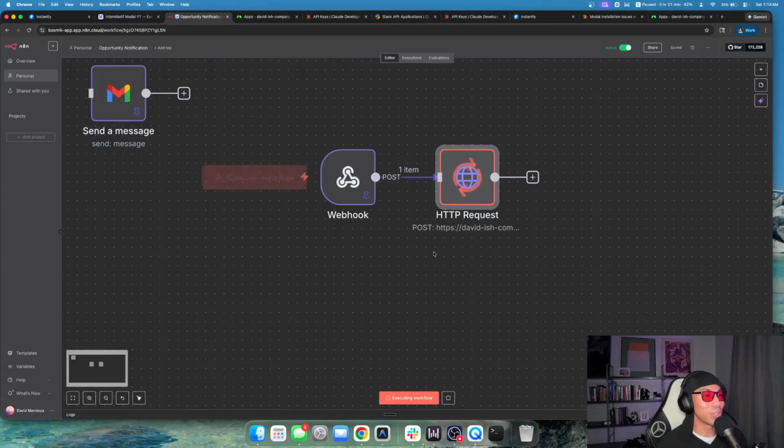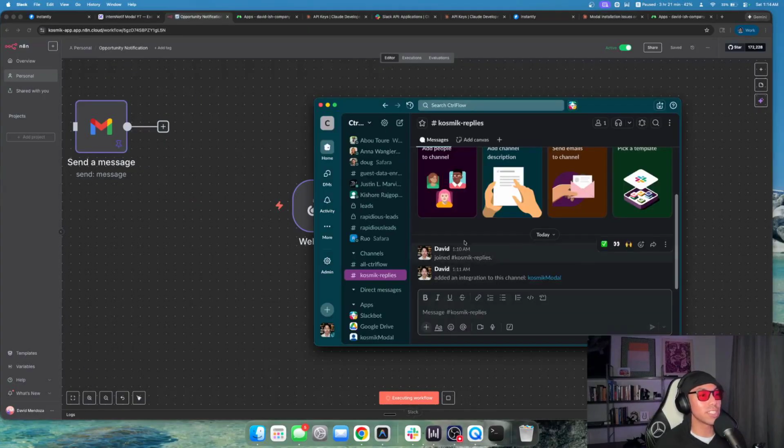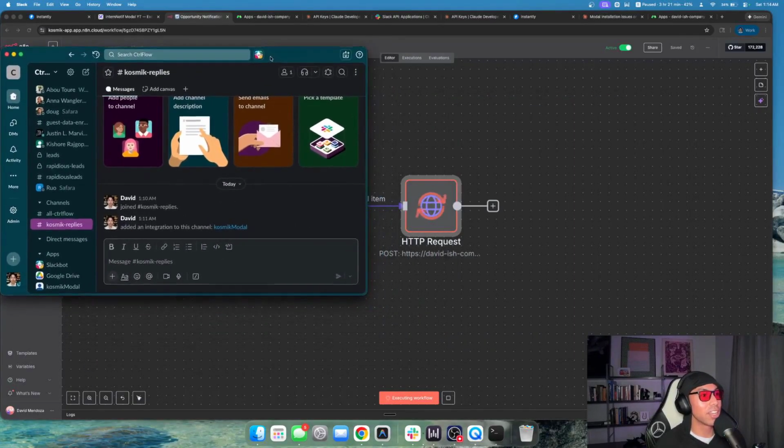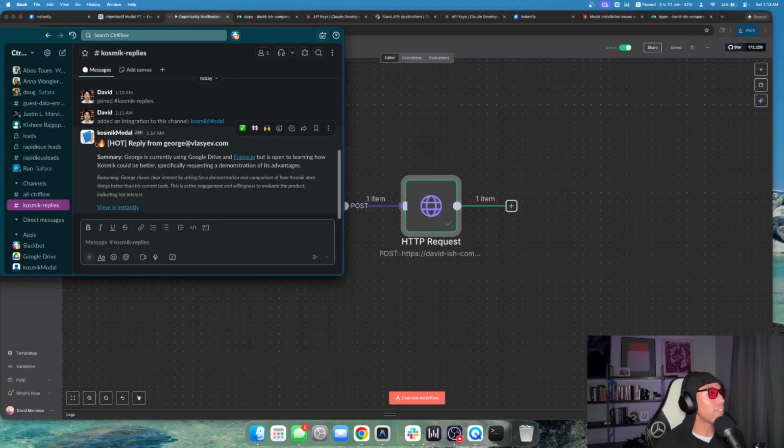So I'm going to execute the workflow and we're just going to wait. You can see that nothing's happened in the Slack channel yet. But it's a good sign. So it looks like it processed properly and we have a hot lead reply from this person. It gives us a summary and then some reasoning. And then we also have a direct link to the Unibox. So why don't I just execute again?